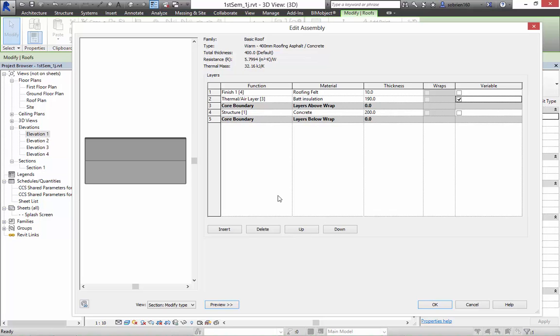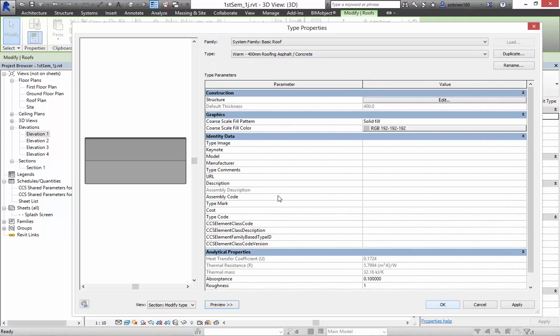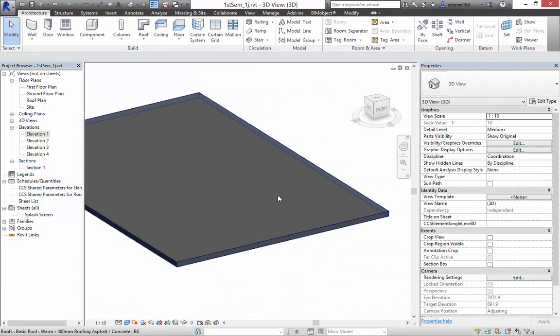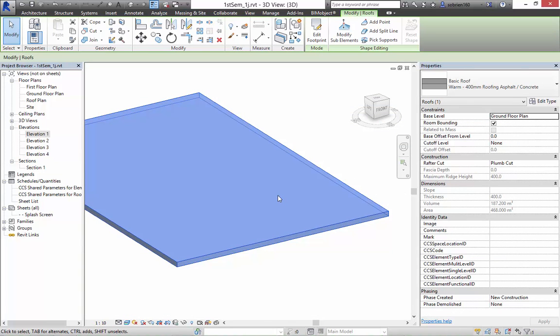So I'm just going to vary it. If I select them all, they'd all become variable and the whole roof would become deformed. But I'm only selecting one of them. So if I press OK, and OK, now I can select the roof and I can add points or split lines or pick supports. We won't worry about that at the moment.